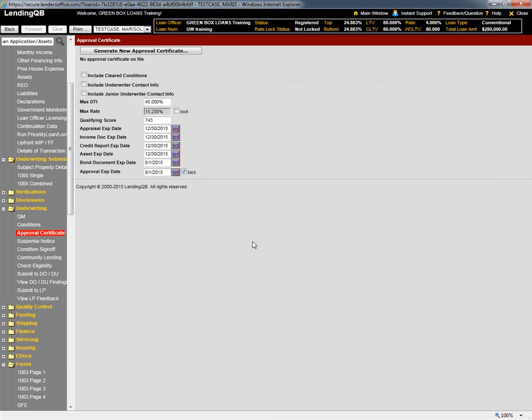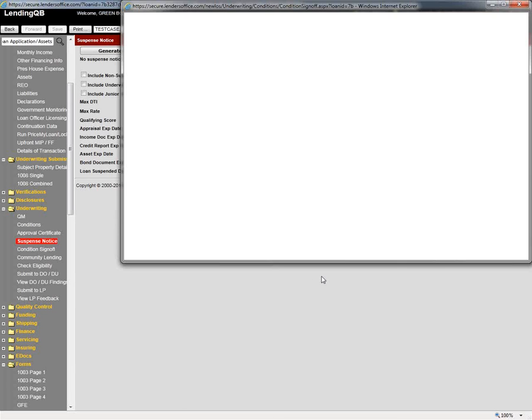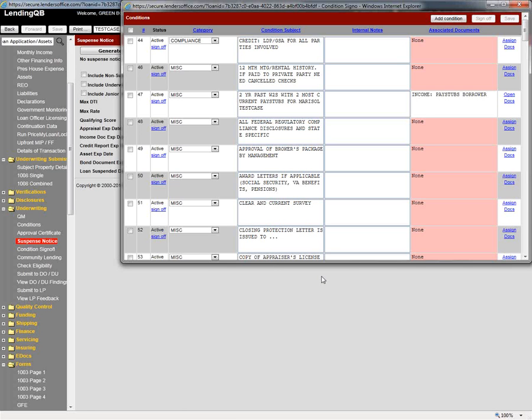Suspense notice: this is if you need to suspend the loan. It's the exact same thing as the approval certificate, so I won't go into detail on how to put it together. Condition sign-off: this is a specific page set up for you as underwriters. We know that when that file comes back after you approved it, conditions come in, and you need to sign off conditions.